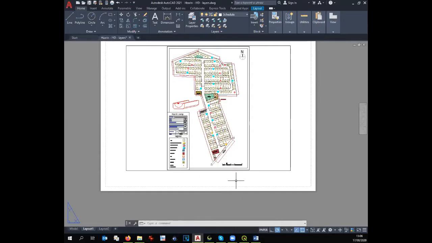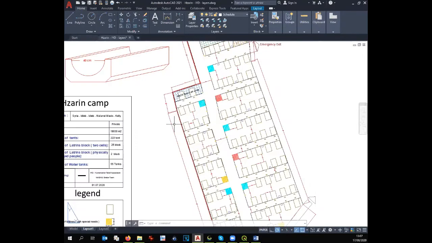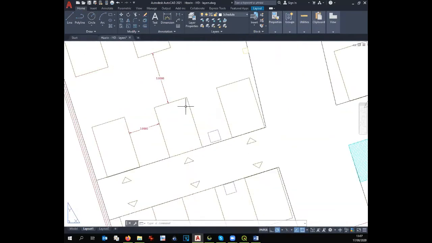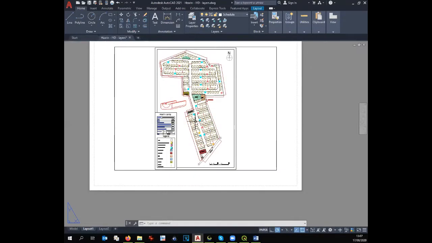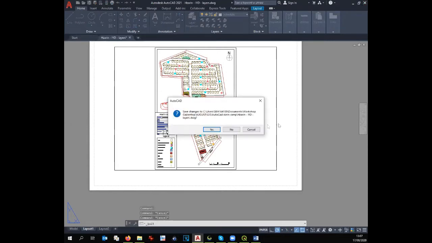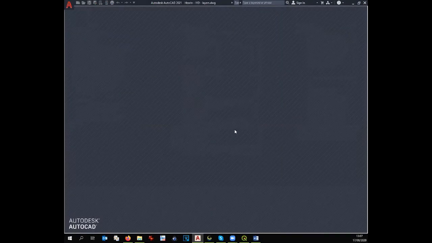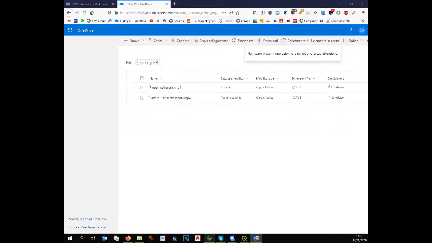Okay, we can start from the Azrim Camp, given by IID, by Azaldem. Thank you very much, Azaldem. The same site that has been described last week during the meeting. It's a well done drawing with all the details, everything is there. And this is done in AutoCAD. But our task is not working in AutoCAD, but it's working in GIS.